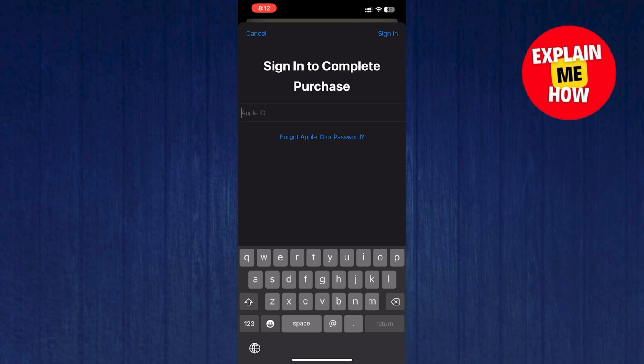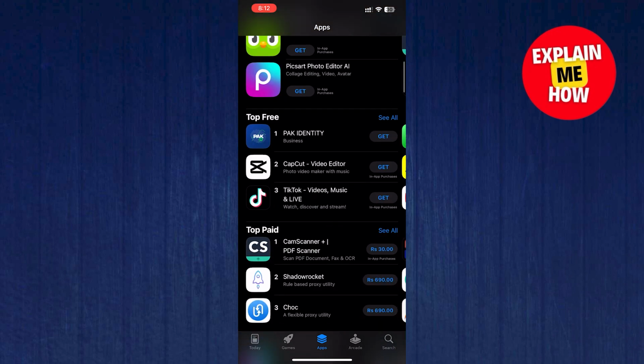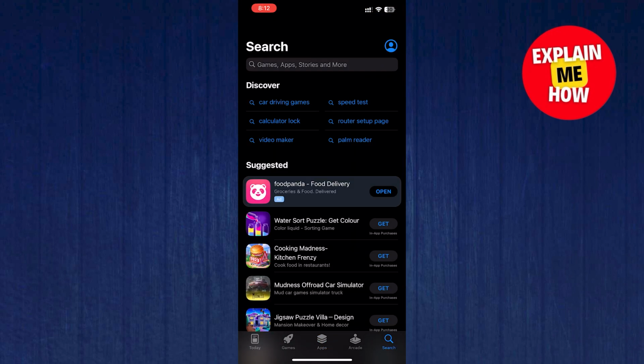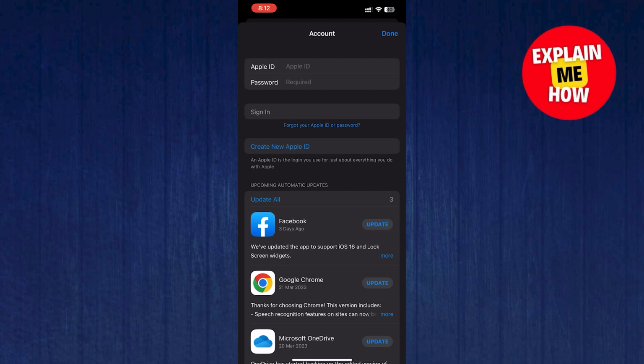Close it for now. Click the search bar on the bottom right. Then click on the human icon on the upper right this time, and then in here, you'll be led to the account settings. For now, close your application store.